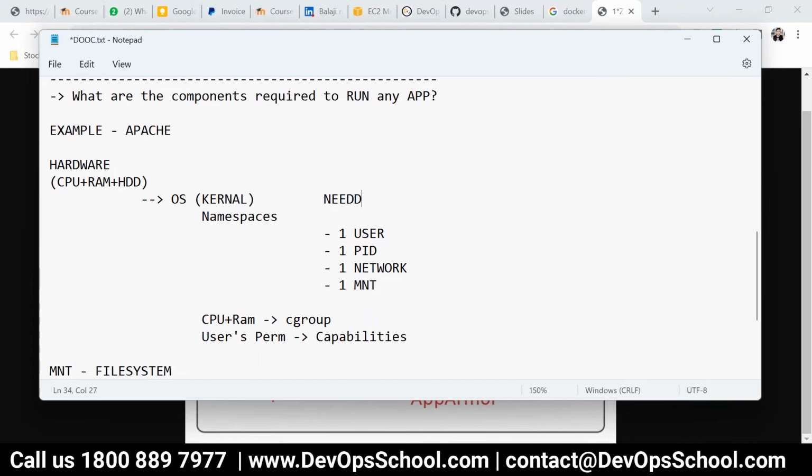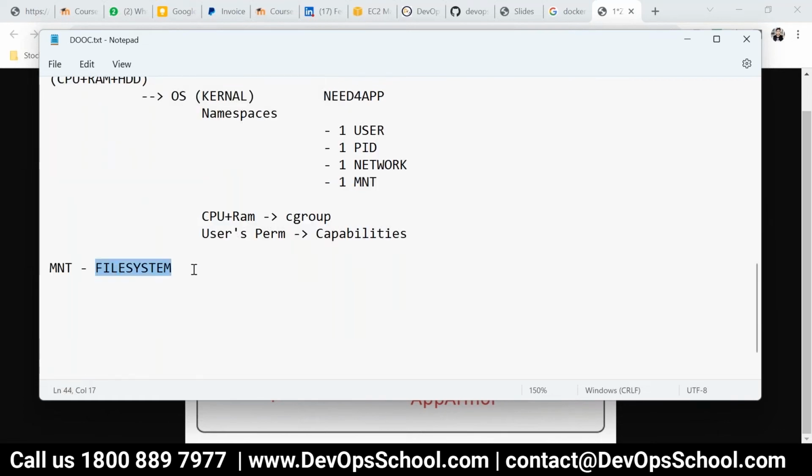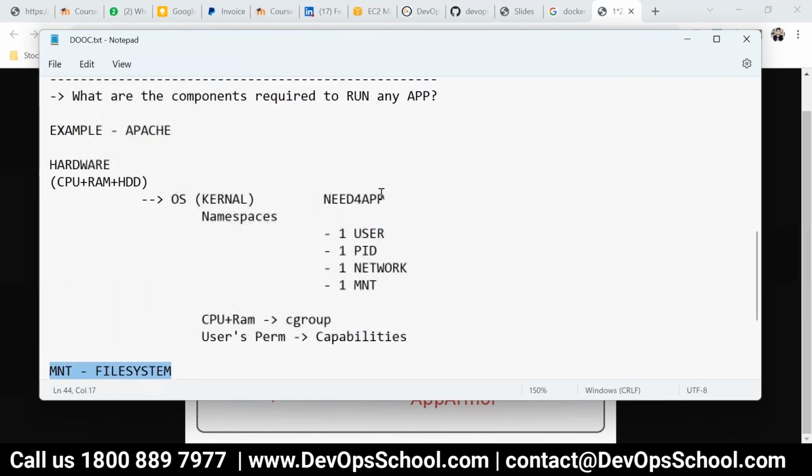So now, what is the need for one app? I'm telling you, you need one user, one PID, one network, one MNT. MNT means file system. I'll discuss it in a little more detail in some time. First I'll put the allowed column, and then the can column. Now this table you need to understand more or less.